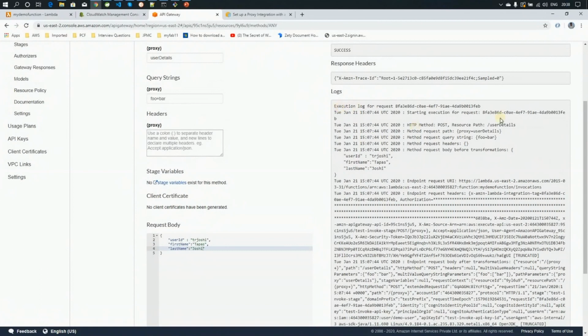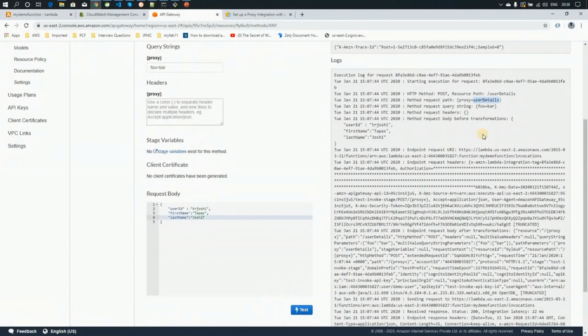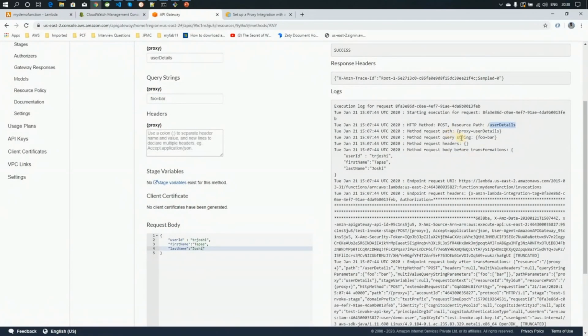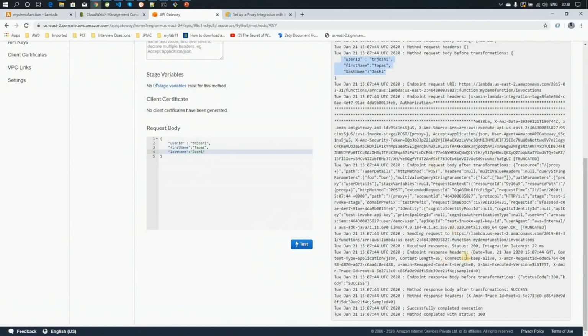Now in the log, if you see over here, starting execution for the request, proxy equal to user details, because the proxy we have given is user details. Query string is this one. Headers, we are not passing anything else. Method request body, whatever you are sending, the same thing is being sent to the Lambda, with the proper proxy format.